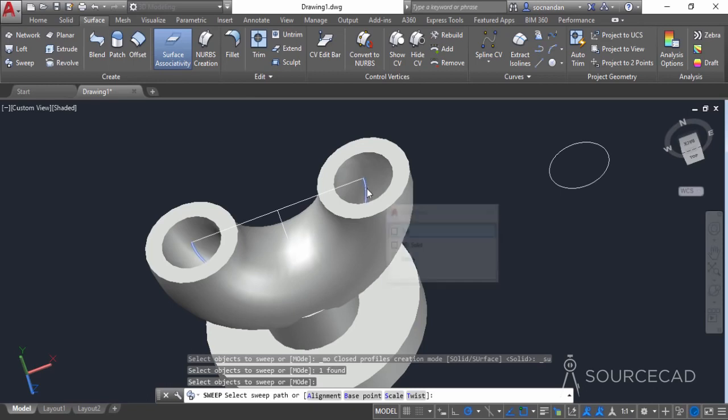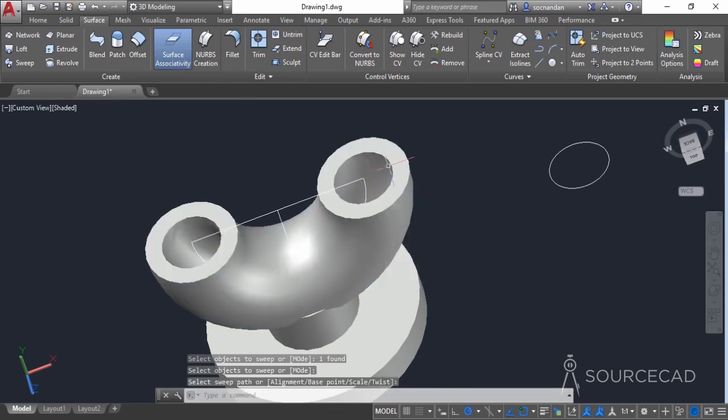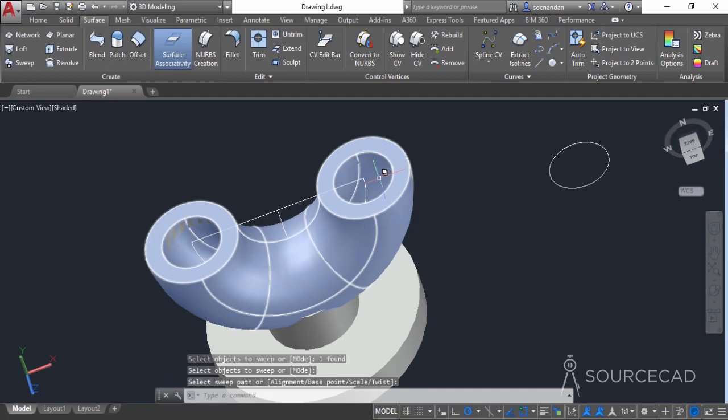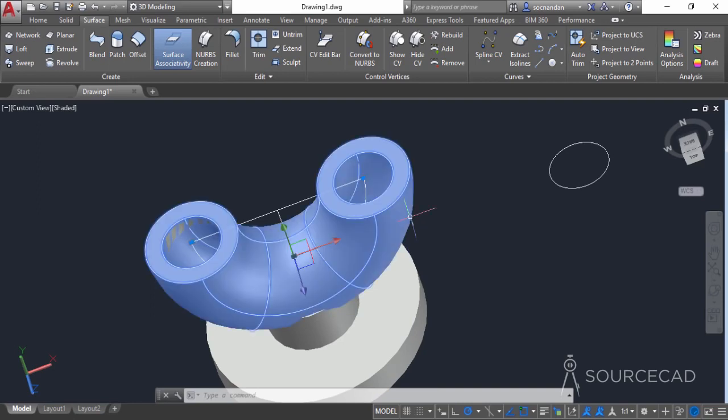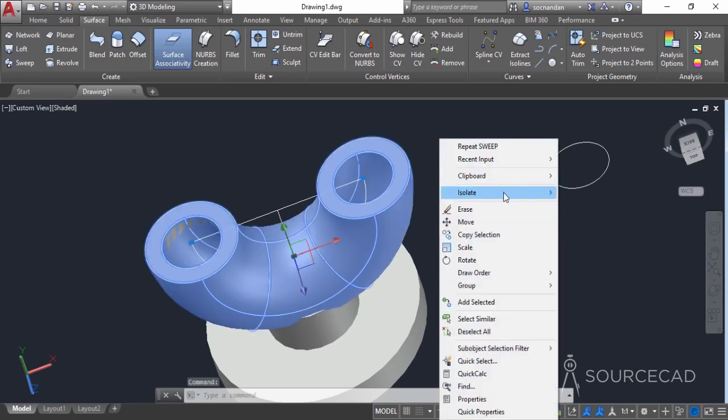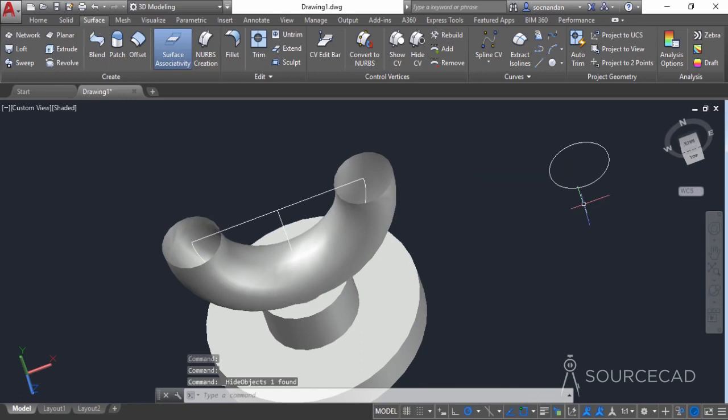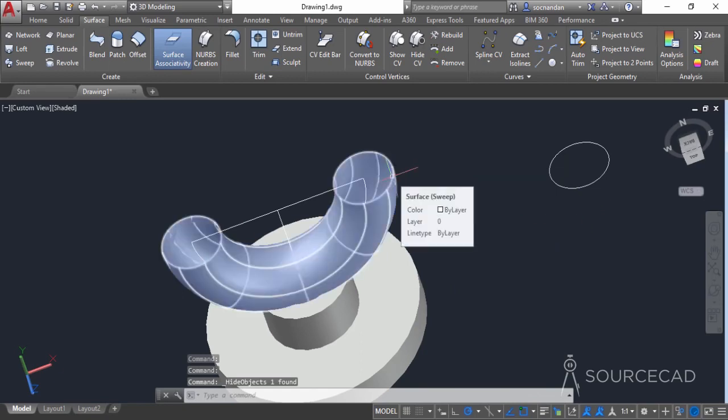which we have selected initially, and we have made a new surface inside this geometry which is not visible as of now, but we'll make it visible. Now select this solid, then right click, go to isolate and select hide objects, and now you can see the surface which we have made.